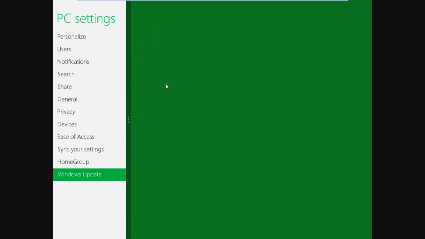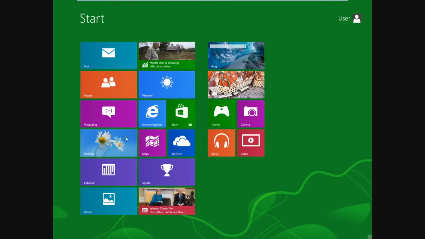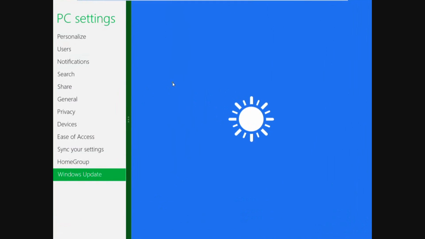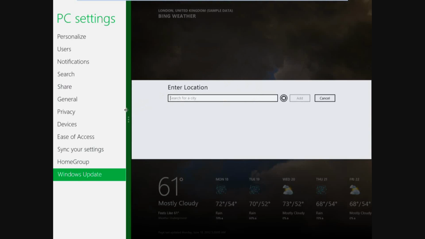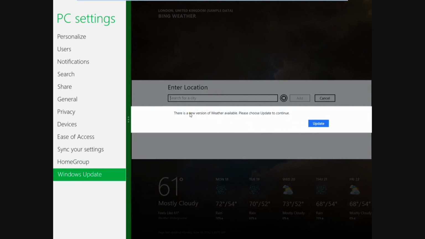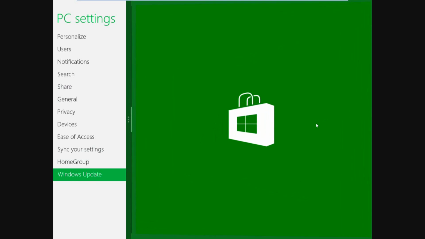And it's like here we go. Here's the thing that made sense. Yeah. Let's go and open another app. Let's see weather. Here's where you could have multiple apps running. It's like, oh, there's a newer version of weather available. Please choose update to continue. And it opens up the store. So yeah, we'll look at the Windows Store. Why not?